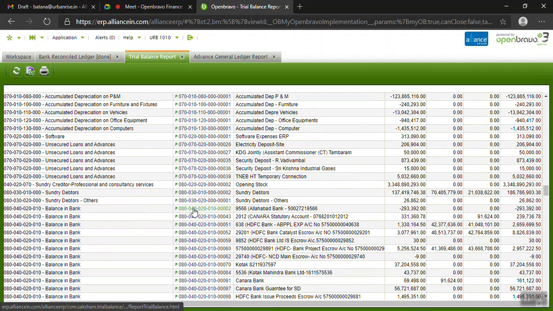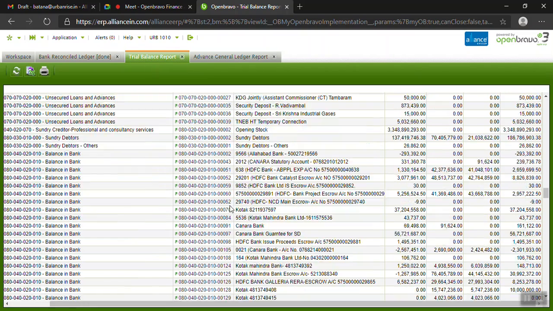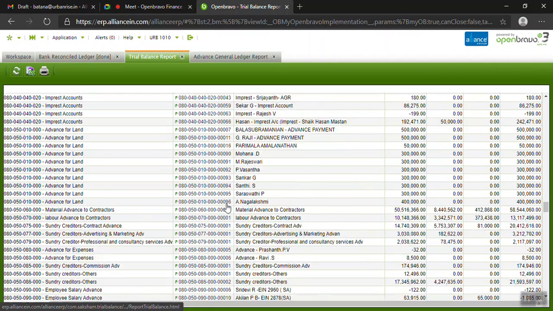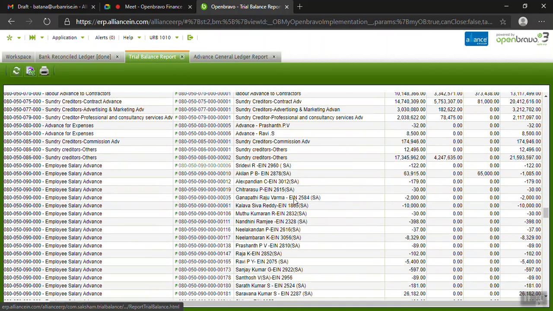Right? So here it is a bank. So even in bank also you will be able to drill down. But for bank, I think the bank reconciled and those reports are more informative. But you can still do the same here. So this is our on-screen trial balance report.